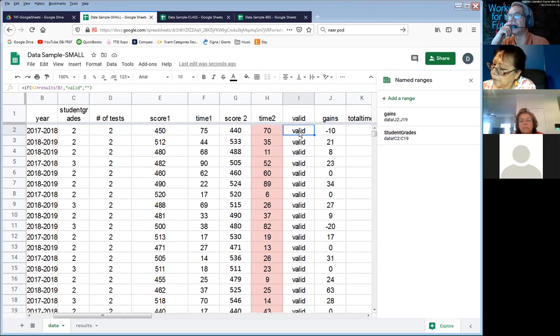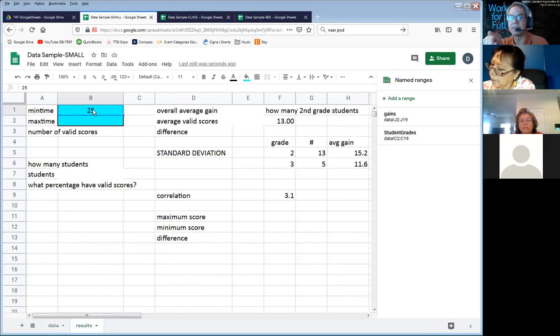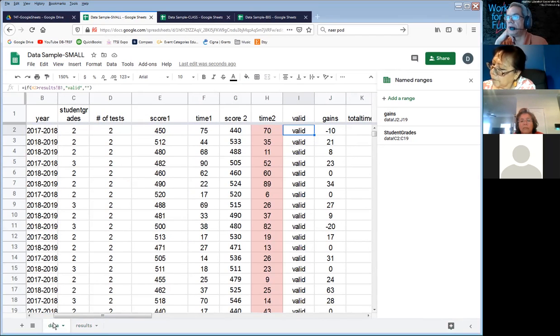Suddenly they're all valid. Well, that's not right, because we're looking for 25, yeah? We said the minimum time has got to be at least 25. Well, suddenly 6 is valid, and 19 and 13 are valid. Something's gone screwy on us.